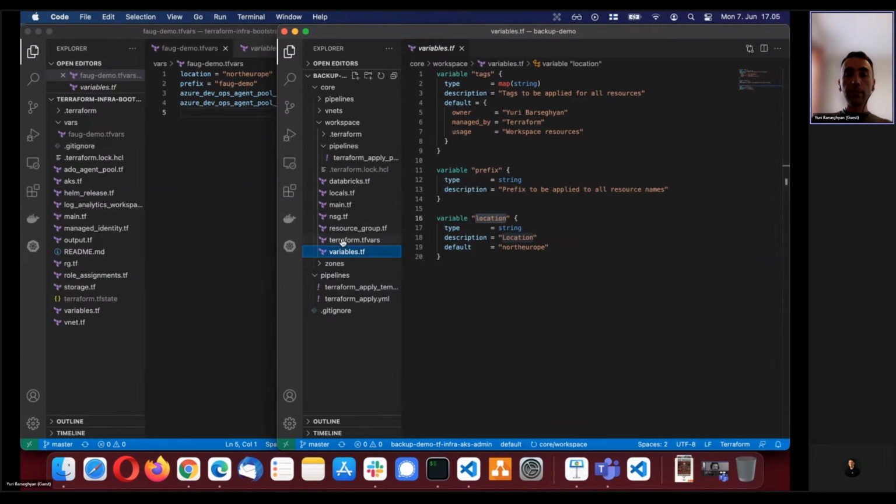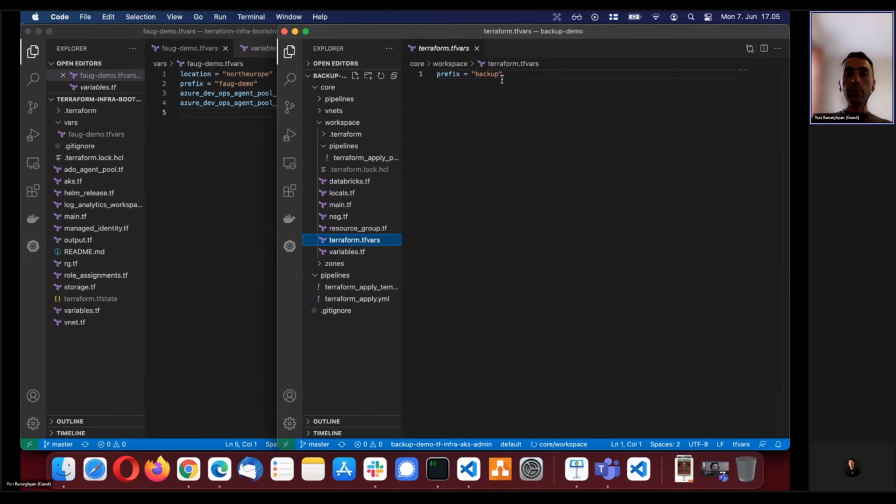And for example, in this case, I use Terraform TF vars to provide this configuration. So the workspace project itself can be exactly the same between all of your clients, but the only difference will be in the Terraform TF vars file that will change between customers and between the environments of the customers.